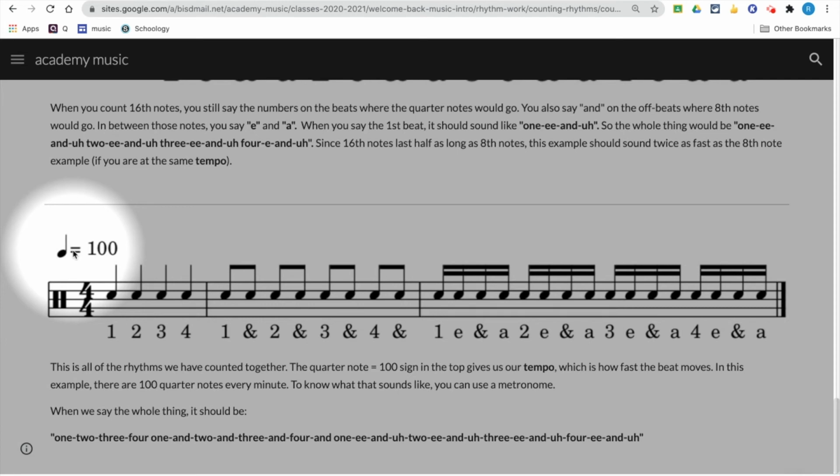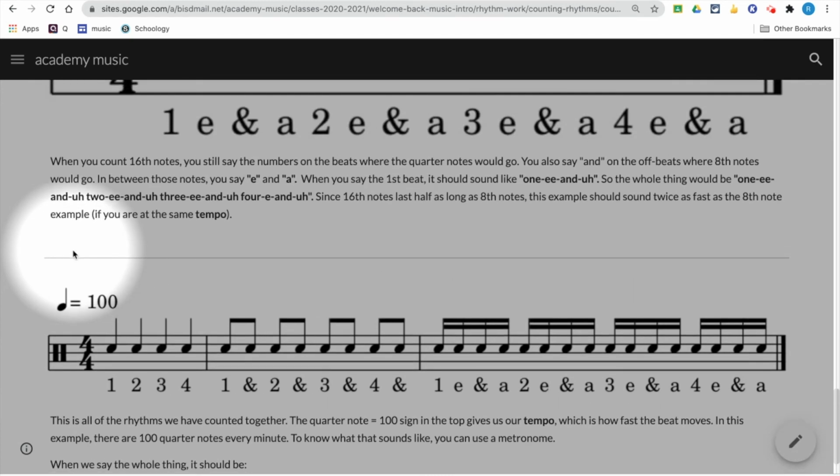1, 2, 3, 4. 1 and 2 and 3 and 4 and. 1 E and a, 2 E and a, 3 E and a, 4 E and a. So that's the whole thing.